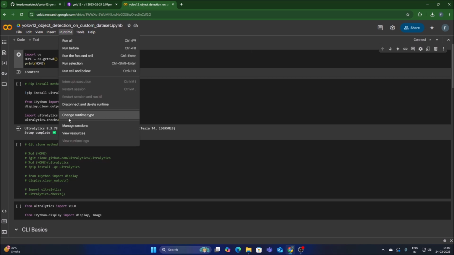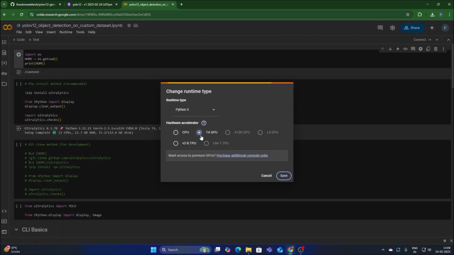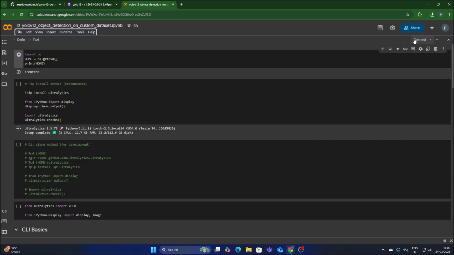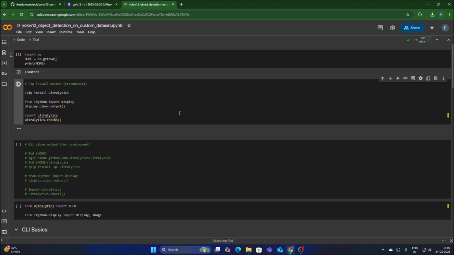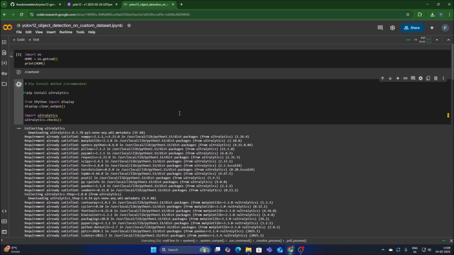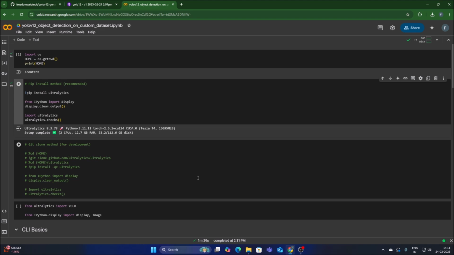Now go to the runtime, then change runtime type, select T4 GPU, click on save and click on connect. So we successfully connected. Now we will run our cells one by one. So let's click on the first cell, it will run our first cell. Then we will install Ultralytics. So let's run our second cell. So friends, we successfully ran our second cell where we install Ultralytics.